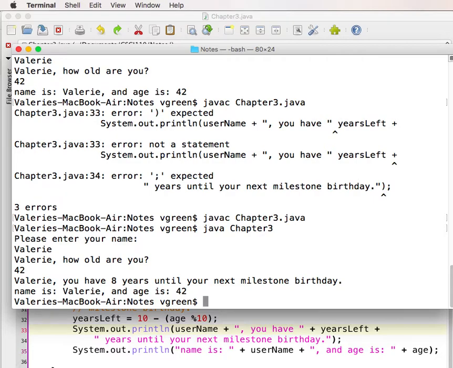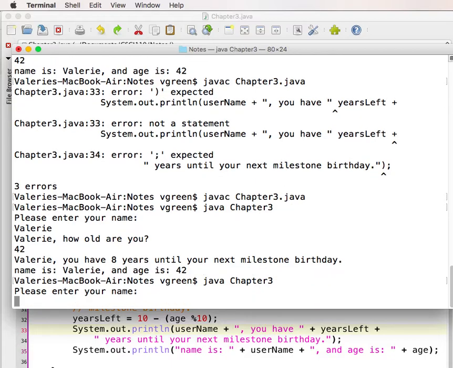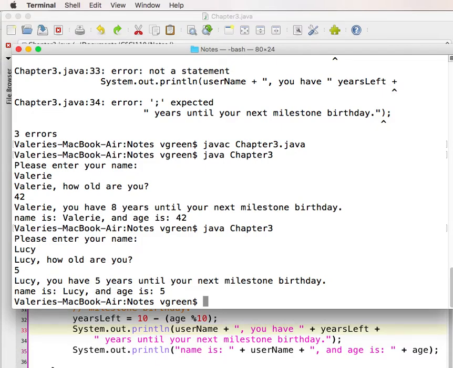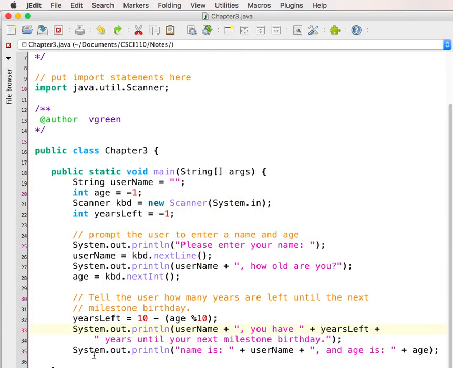You have 8 years until your next milestone birthday. Perfect. Let's try another one. Okay. I could probably get rid of this now because this is my debugging information, so my last item of business will be to take this away.